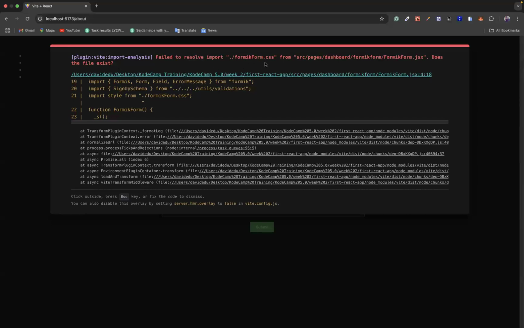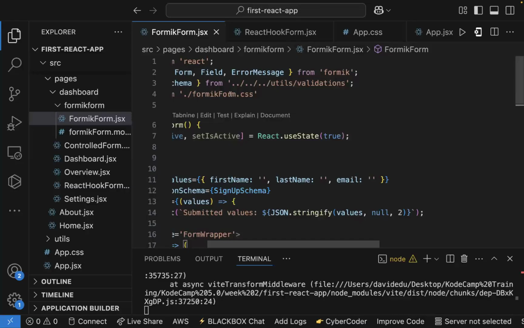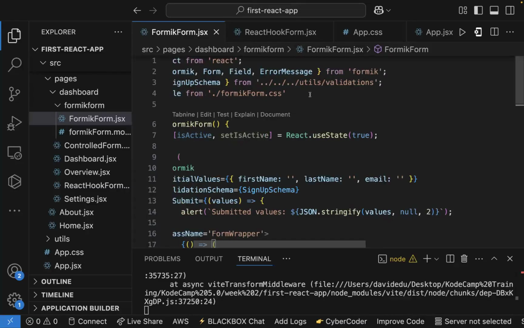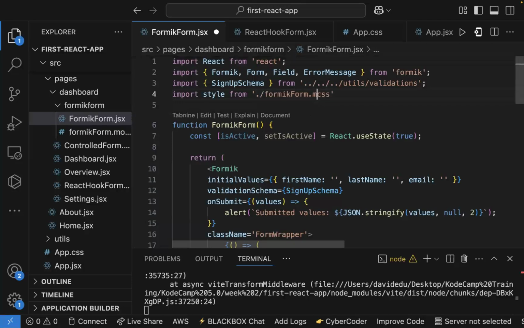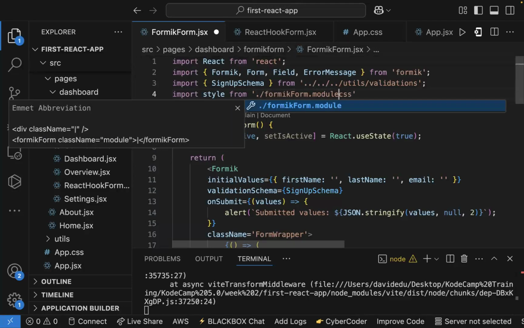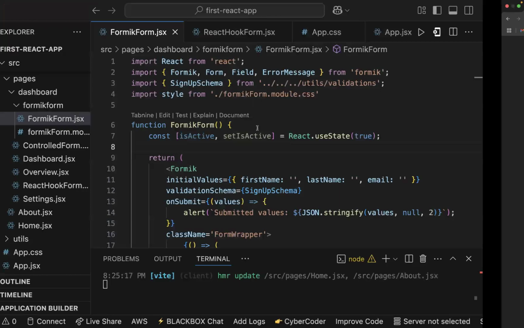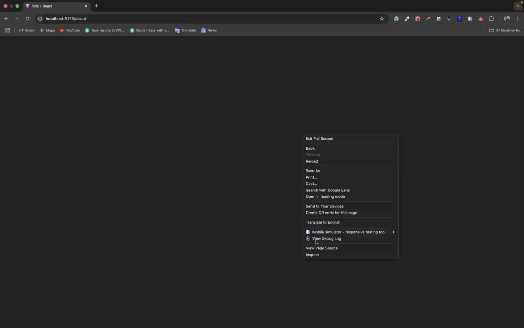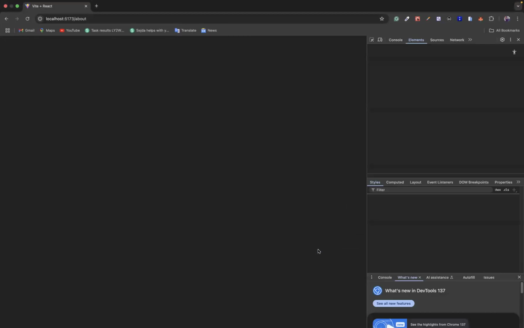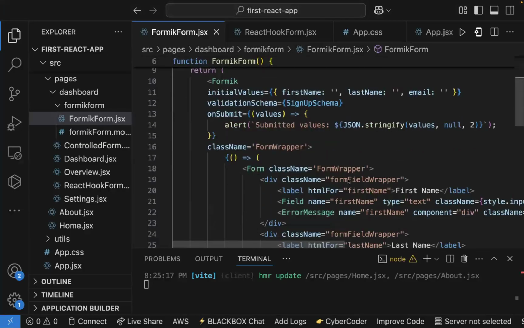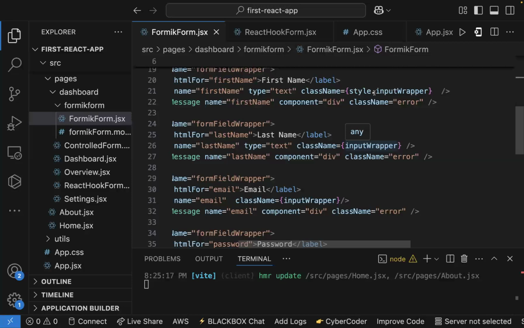fail to resolve. Okay, yes, so we have an issue with our file because we haven't modified the name. Okay. Okay, so basically, I think I know where our issue is. So we have input wrapper, and input wrapper does not exist at the moment. So let's just add this across board.